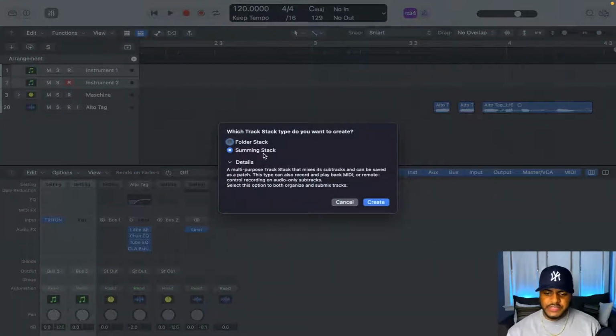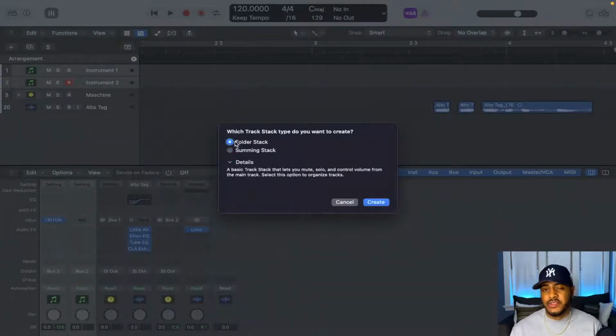You have the option of a summing stack. It's defined here. Basically, it's a multi-purpose track stack, which allows you to place single effects, etc. to a variety of different sounds. And then folder stack basically is just a folder containing your sounds in it.